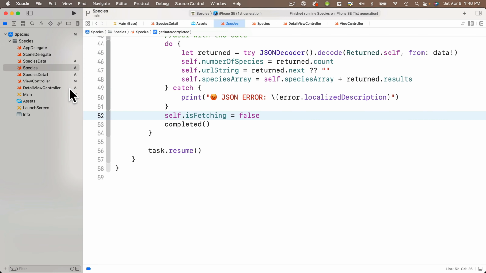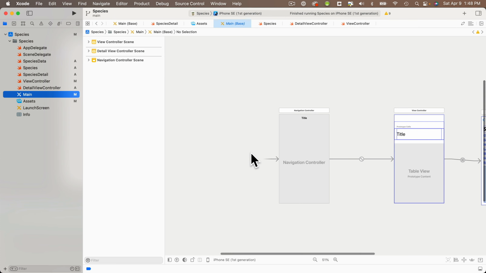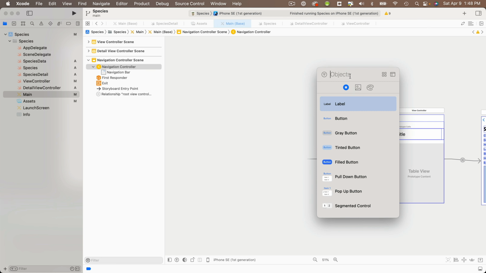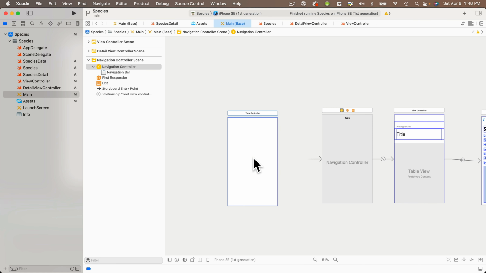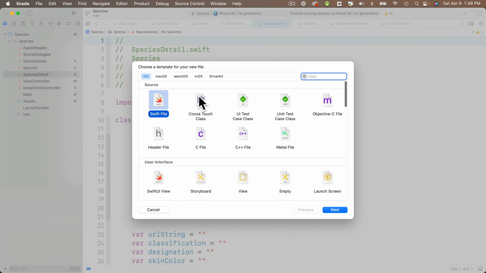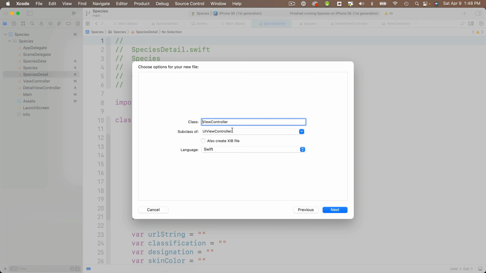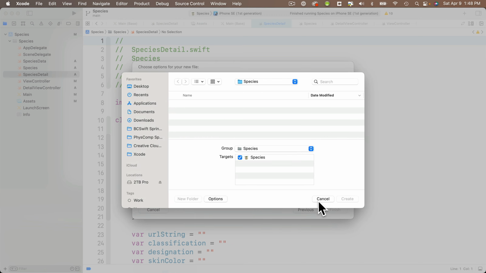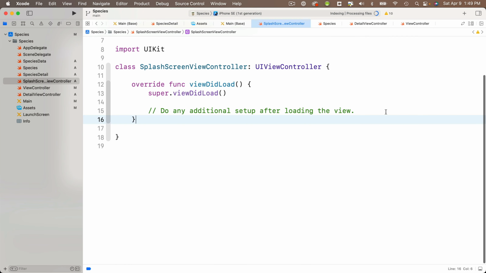Let's do it. So in the main storyboard, we'll add a new view controller. I'll position that to the left of all of the existing view controllers. Let's create a file for this. I'm going to put it just before my view controller file, so I'm going to right-click on Species Detail, select New File. Since this is a view controller, I want to make sure that I'm subclassing Cocoa Touch class because that's an Apple class, a UIViewController. Set it to UIViewController. I'm going to call this SplashScreenViewController. Clear out the unwanted comments.